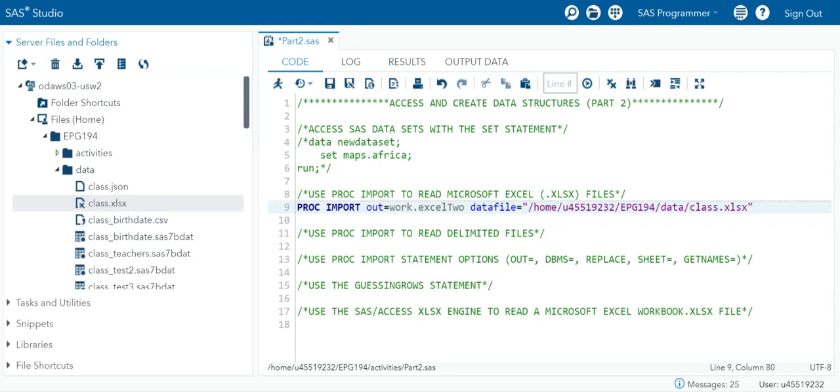And then the last thing is we have to specify the DBMS equals quotations XLSX, in this case, since we're reading in an Excel file. And semicolon. And then, by the way, if you're using a local version of SAS, you can specify a local file path to a file that's on your computer. But we'll just use this file right now for demonstration purposes.